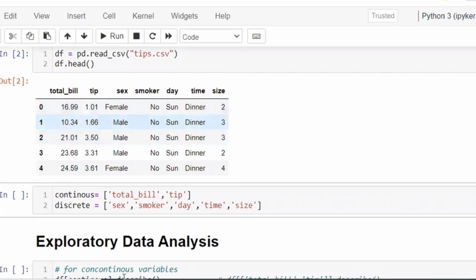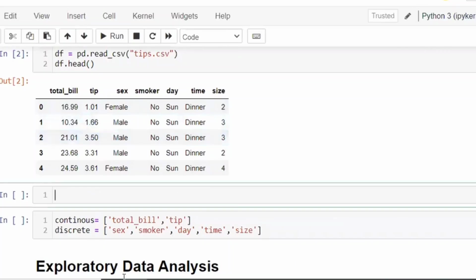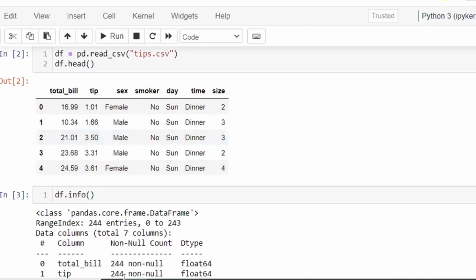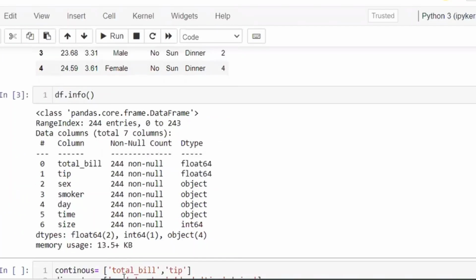For data set understanding, first you have to collect the data. After collecting the data, the first step is to run df.info. df.info gives you the total number of records and total number of columns, which means you get the shape. In my data set, a total of 244 records are there. This is the first step.